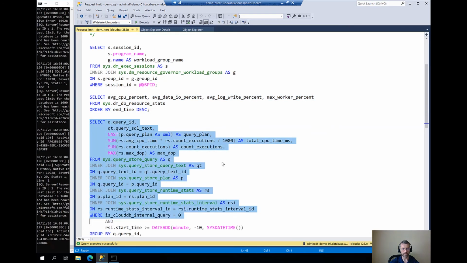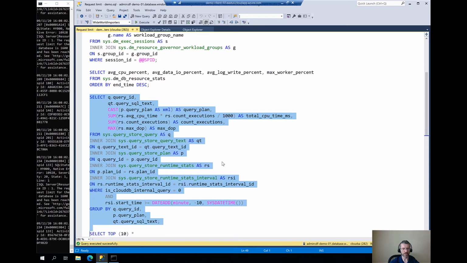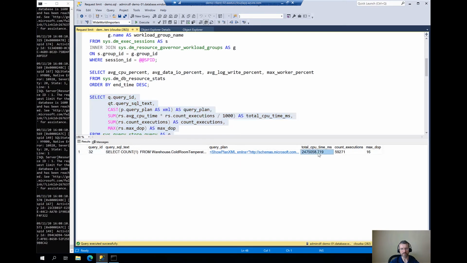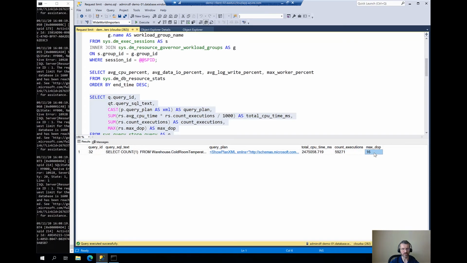Let's look at Query Store first. This is a query that looks at Query Store runtime statistics in the last 10 minutes. If I do that, I see that there is only a single query running. That's my stored procedure. I see that its CPU time is quite high and there's a high number of executions. But what's really interesting is that max DOP is set to 16, which is quite high. That's the first red flag.